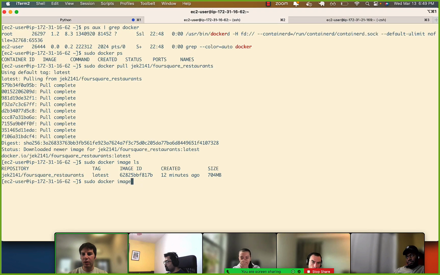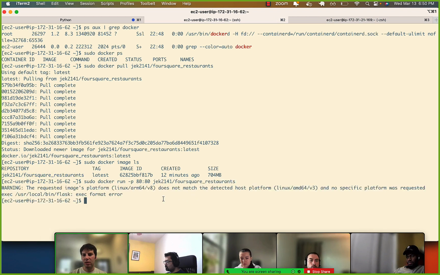Sudo docker run -p. We want to map the container's port 80 to the EC2 instance's port 80, right? And then I want the name of the image I want to run. So that's this one. Oh no.